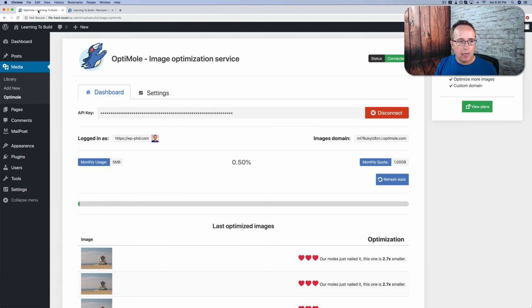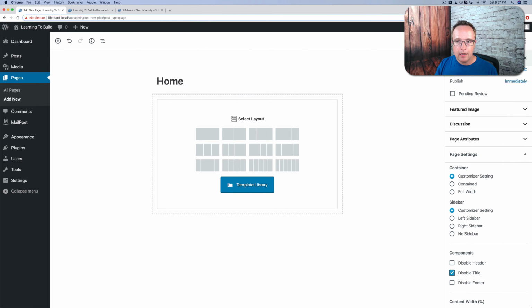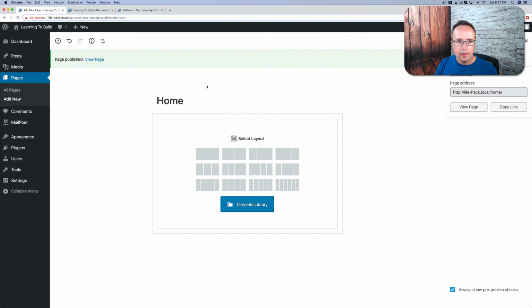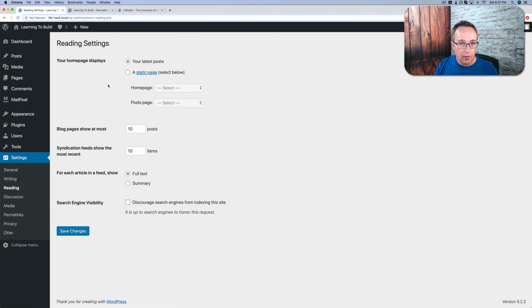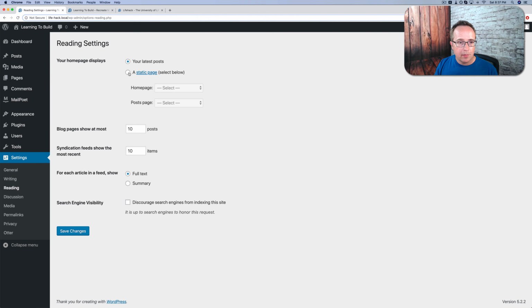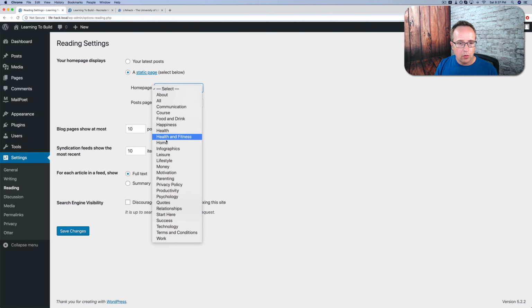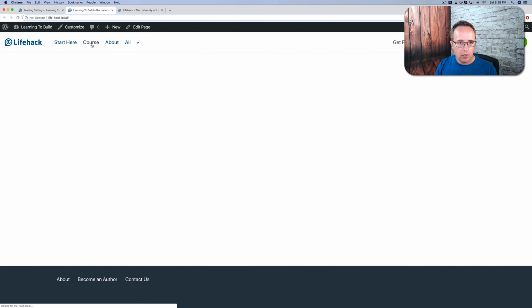Let's go back into our dashboard. Gonna go to Pages and Add New. Gonna name it Home. On the right hand side, I'm gonna choose Disable Title. Click on Publish, Publish again. Then I'm going to go to Settings and then Reading to make our homepage actually appear as the homepage. Right now on our homepage, we can see ready to publish your first post, get started here. This will become blank when I change this setting. Homepage displays a static page, choose Home, click on Save Changes, go back to the live site, refresh the homepage, it goes blank, and now we're going to be creating the actual homepage content.